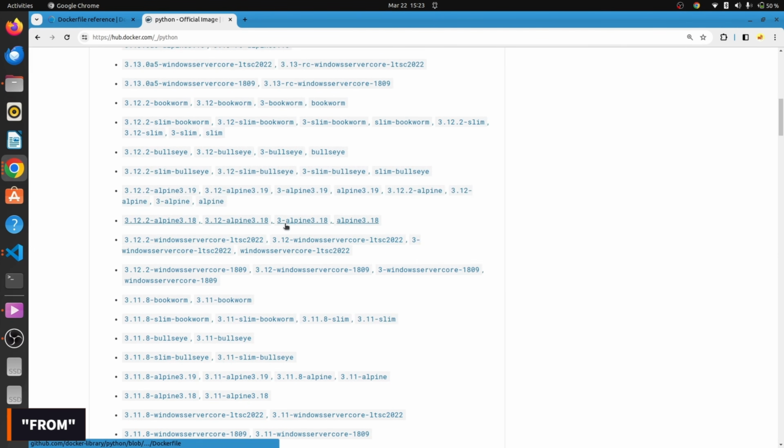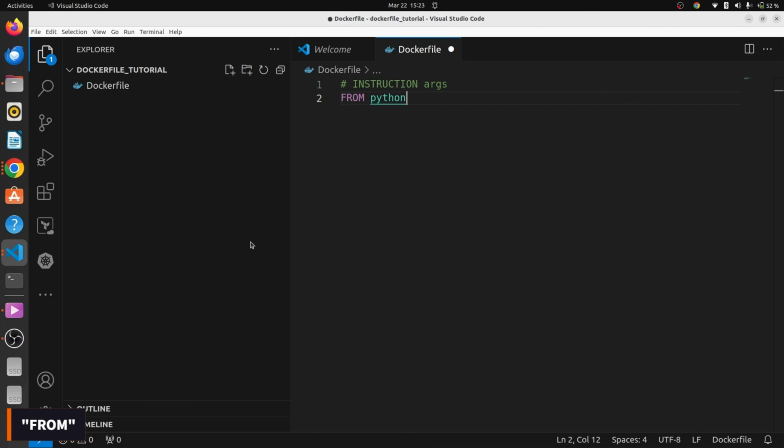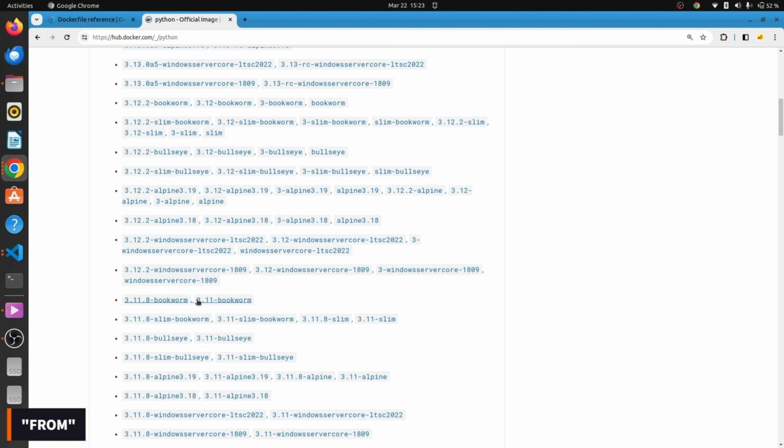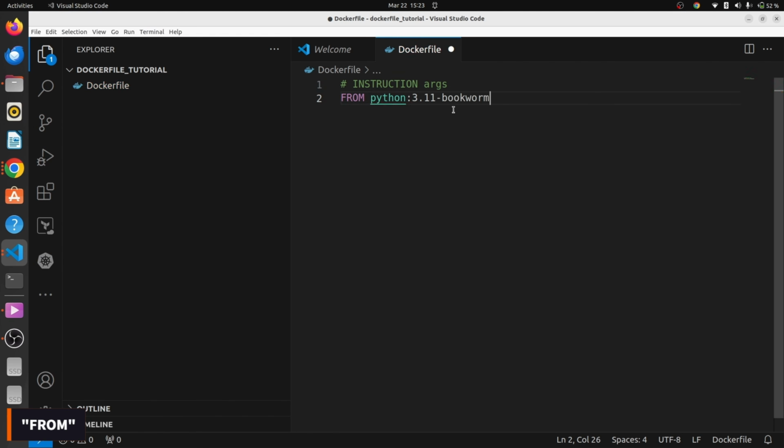So you can also install a particular version of Python and you can set that as your base image by specifying colon and then the tag name. So let's say if you want to use 3.11.1 bookworm here, you just need to say FROM python colon and then this. So this is how you can set the base image for your application.